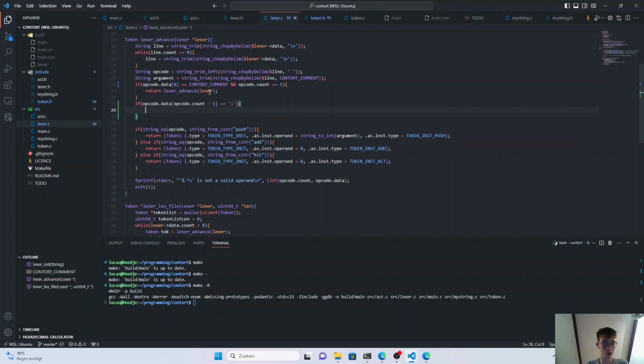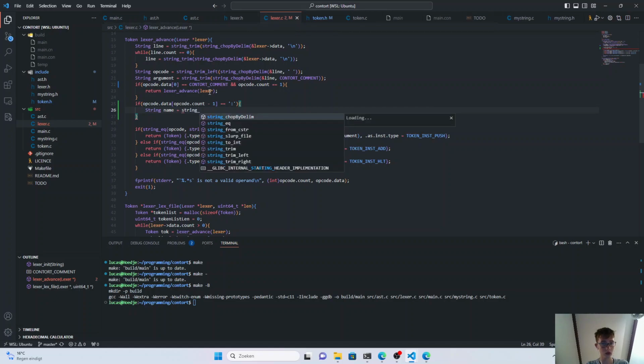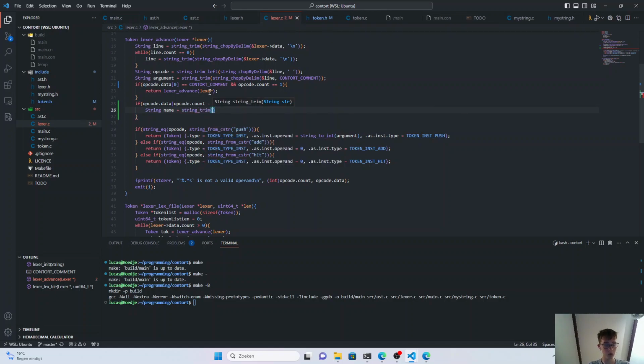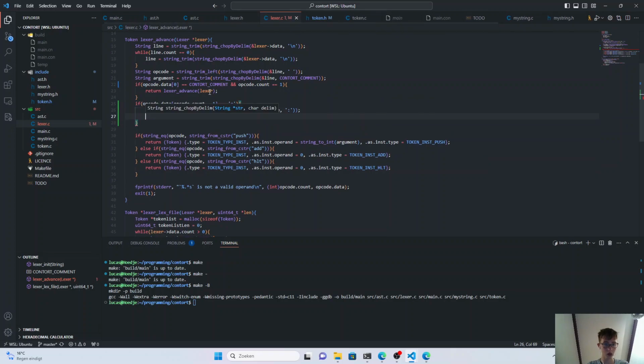then I think that the name is gonna be trimming the chop part of the opcode by the label, and then yes, we need the jump address.